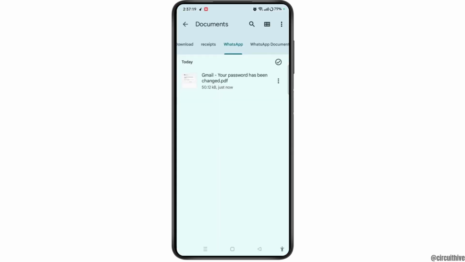So as you can see that we have successfully downloaded your Gmail emails on our device. So in this way, you can also download any Gmail emails you'd like to.